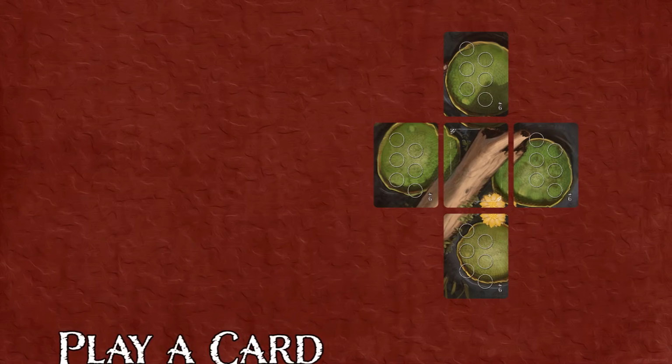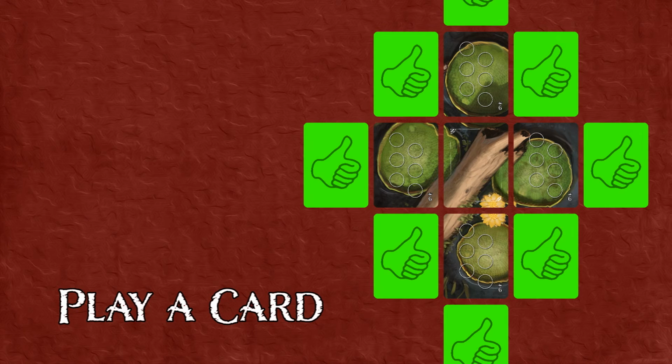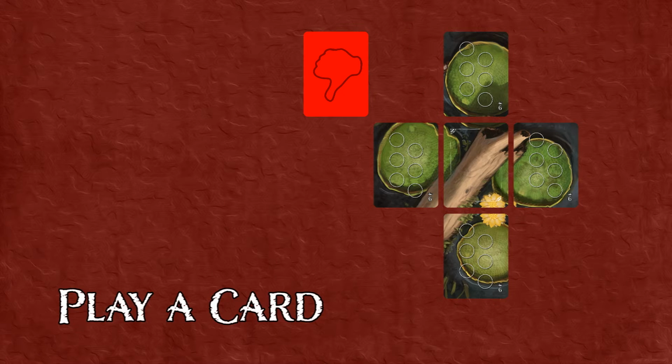Let's take a look at how a turn is played. First, I play a card from my hand so that it's adjacent to another card. For example, these would all be valid options. In Bullfrogs, diagonal positioning is never considered adjacent.